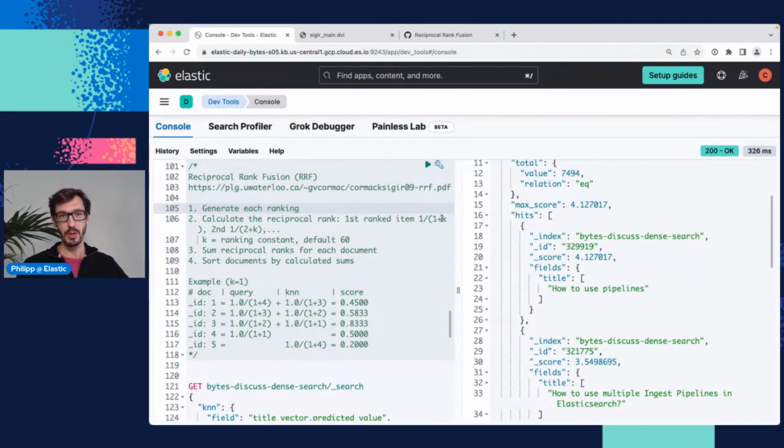Probably you're just making things worse. So by default, I would leave it unless you have a good reason to change it. So it's 1 divided by 1 plus 60 for the first rank. The second one is 1 divided by 2 plus the k value, etc. So you get this reciprocal rank for each document.